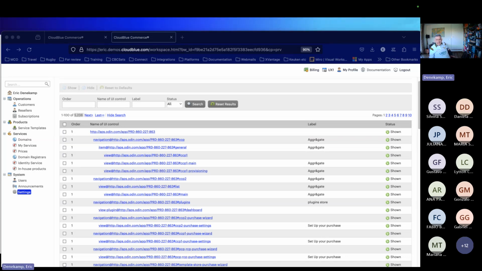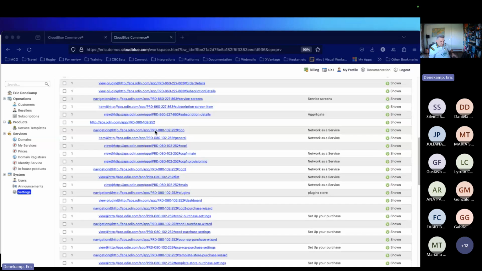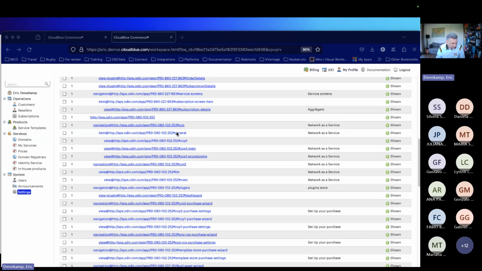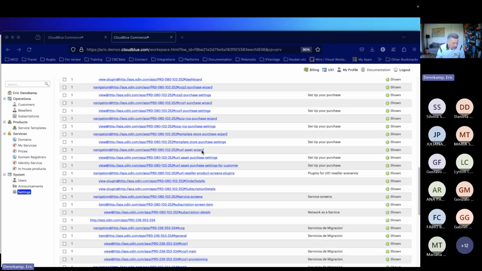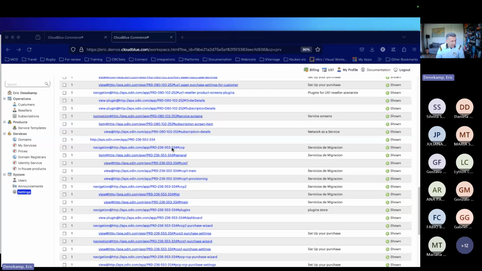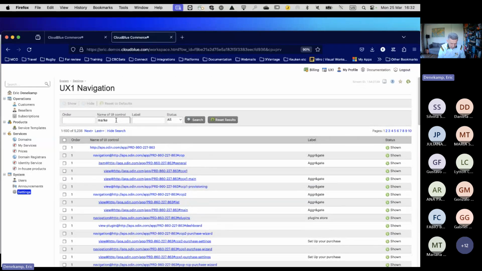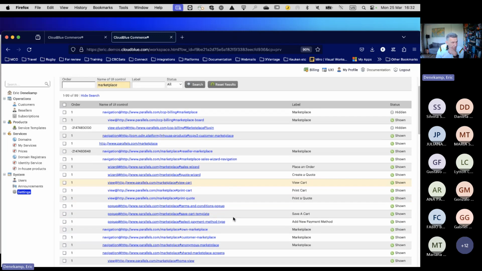So hiding and showing. Here we have all those components. And what you see here, PRD, is the component, the screens and everything for a specific service, for a specific product coming from Connect. You see there are asset wizards, purchase settings, service screens, etc. Everything can be found. One of the things I can also see here is marketplace. Here we have the marketplace itself.